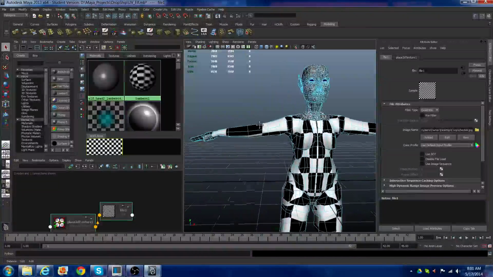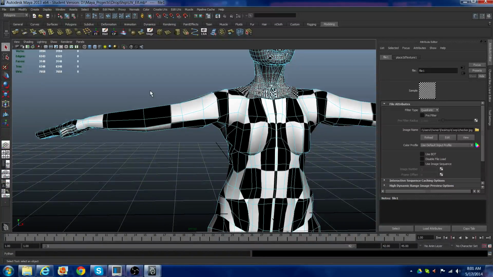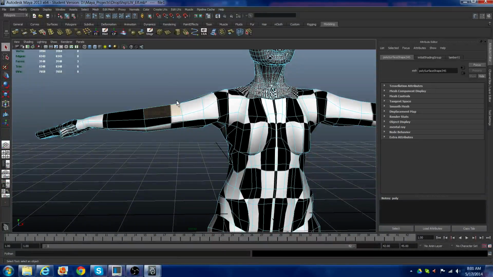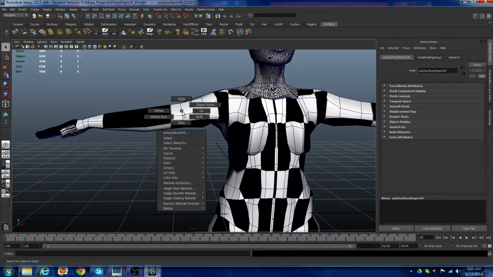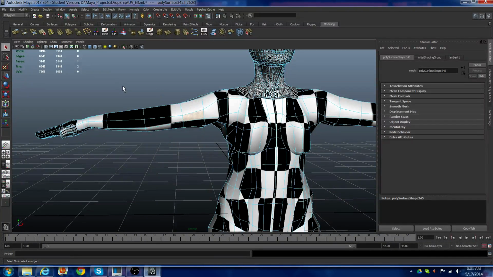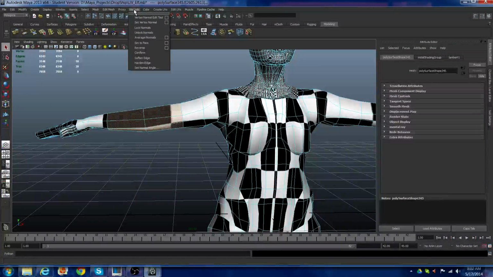So get our window back down to full size. We're going to select all these faces. So if you don't know how to do that, you're going to do object mode, and then you'll right click, go to face, and then we'll go ahead and select all these faces. And then you have to make sure you're in the polygons drop down. You'll see normals. We're going to go to normals, and we're going to go to reverse.